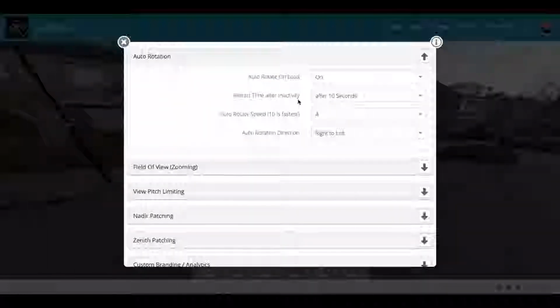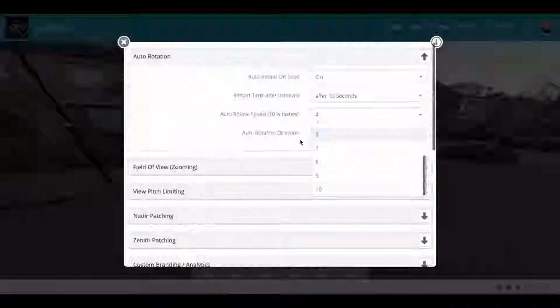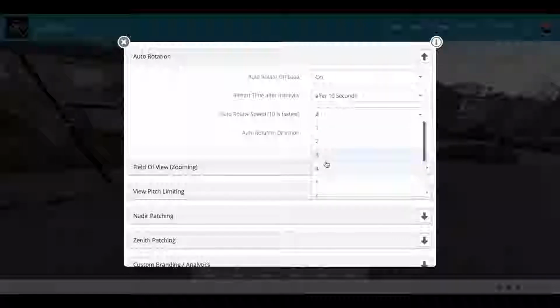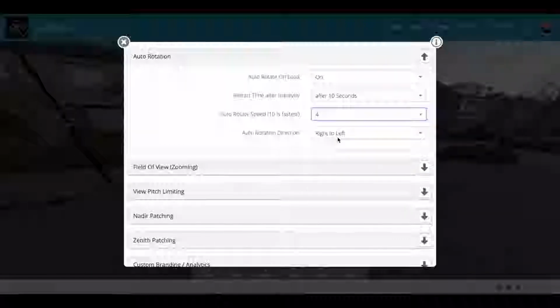What that does is when you spark up this tour, it will automatically start rotating. That's what I'm saying here. Auto rotate on load. I can say on or off, right? And I can say, well, after I don't have any activity within this picture, so if it's standing static on my screen, after 10 seconds, I want it to start moving at a speed of 4, right? So you have a 4 to 10 the speed, and 4 is usually a good one. And you can make it spin right to left or left to right, right?